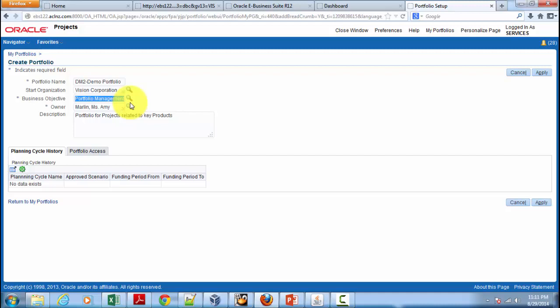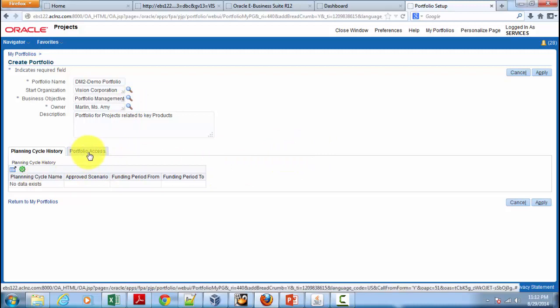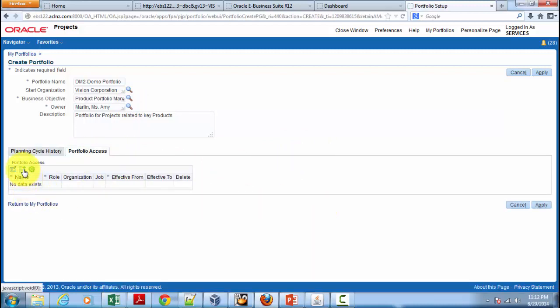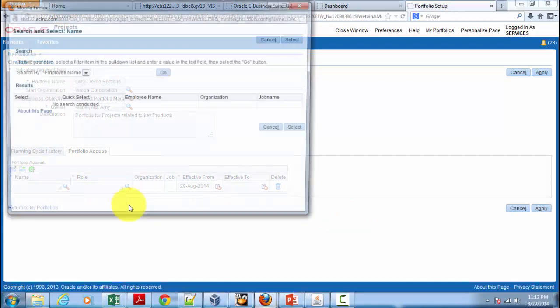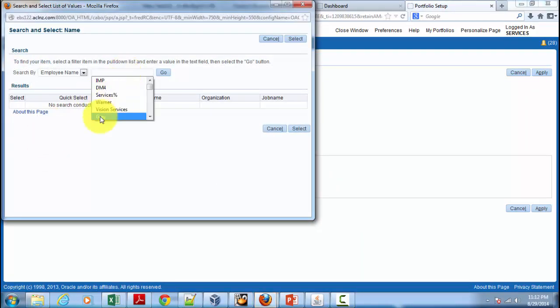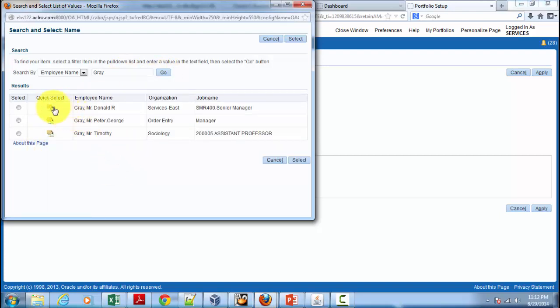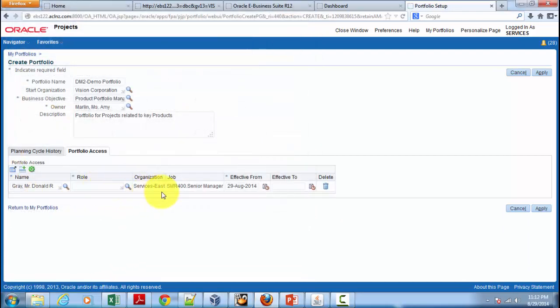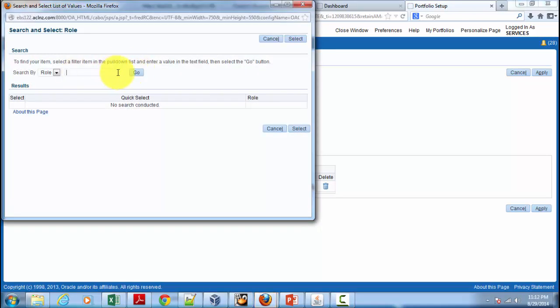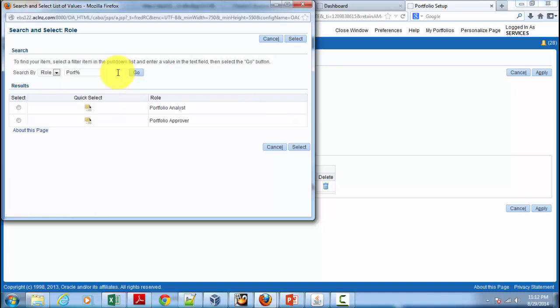That is a system restriction specific to the Oracle Project Portfolio Analysis module. And the next step is that I'm going to go to Portfolio Access, and here I'm going to hit Add New Record, and I will add a new record for Gray Donald Air, and add him as, say, Program Manager, or you can even add him as a Portfolio Approver. So let's see if you've got anything like a Portfolio Approver. Look at that.